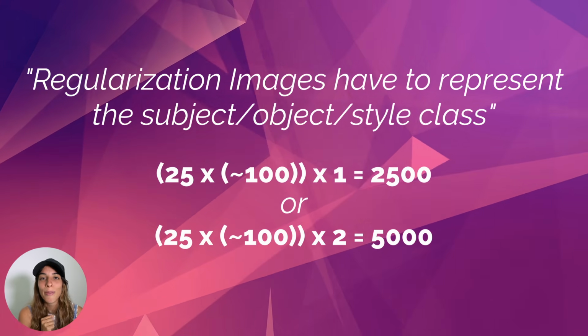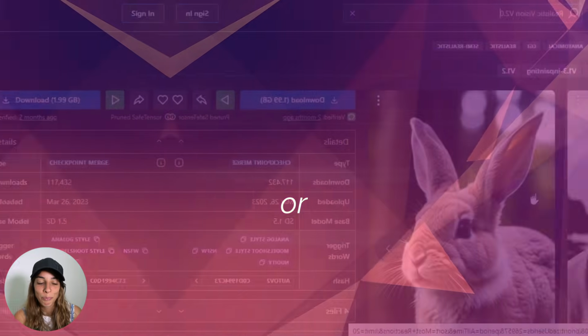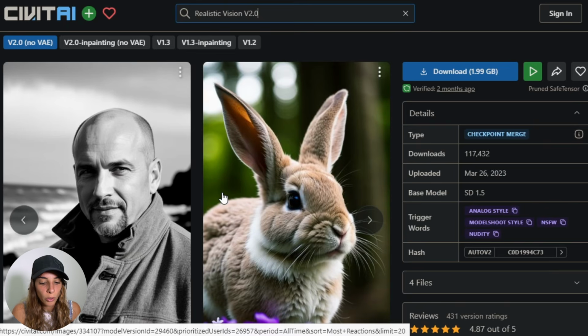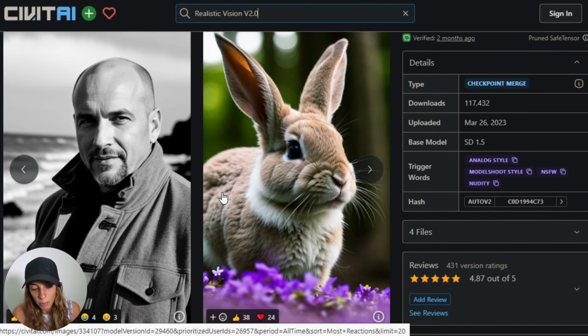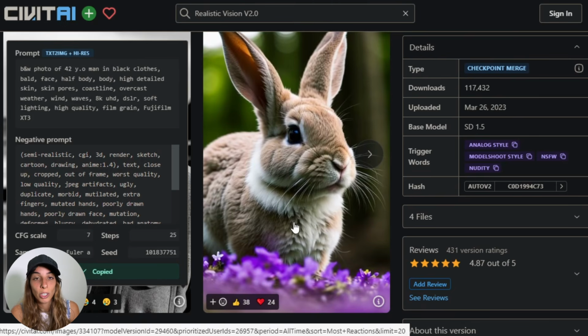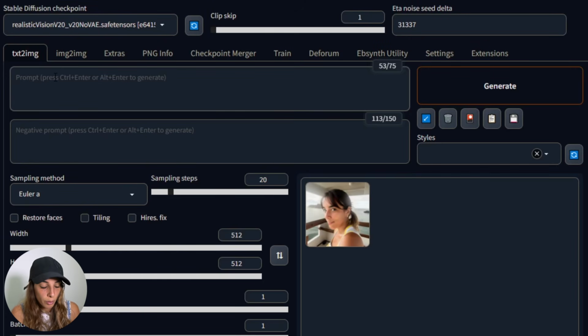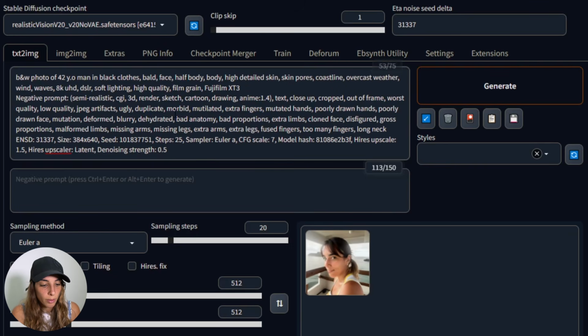Now, obviously these are a lot, but I have a trick for you to generate these images quickly. The trick is to go into the Realistic Vision, which is my base model. I'm going to get the generation data for one of the images I like. I go into Stable Diffusion. I'm going to paste this generation data in the positive prompt.